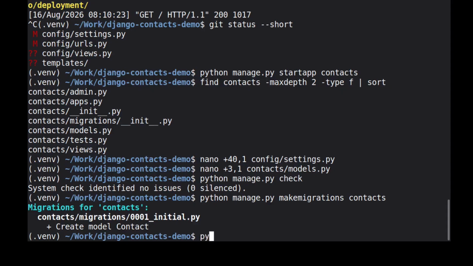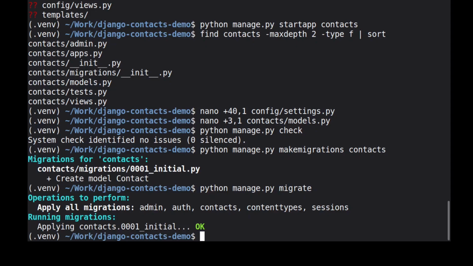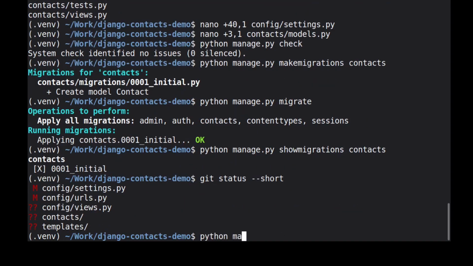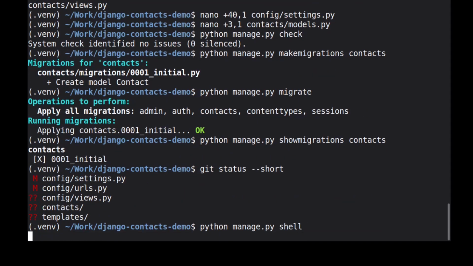The migrate command applies that migration and creates the corresponding database table. Finally, showmigrations displays a checked entry beside the initial contacts migration. This is the same sequence we introduced earlier: Python model, migration, database table. Now we'll use Django's shell to create some sample data. Unlike an ordinary Python shell, this shell loads our Django project configuration and gives us access to its models and database.